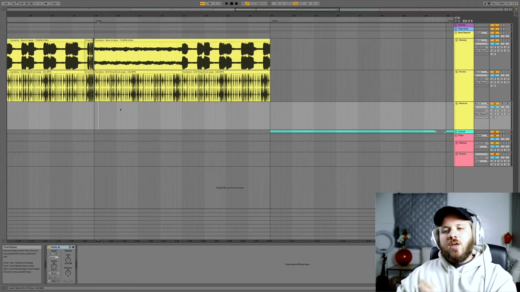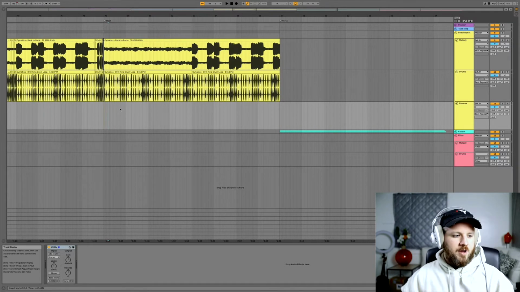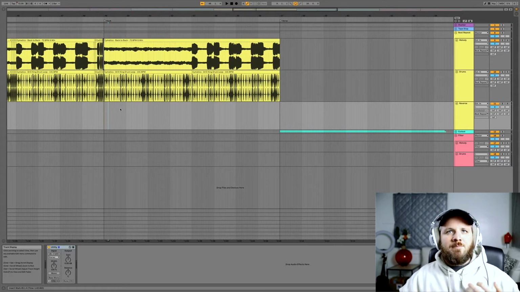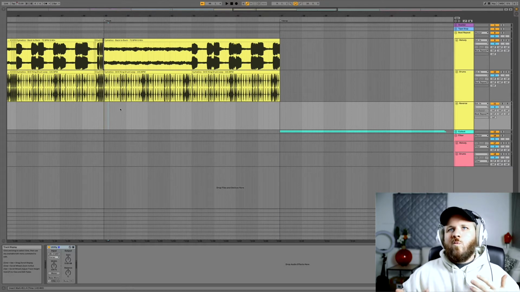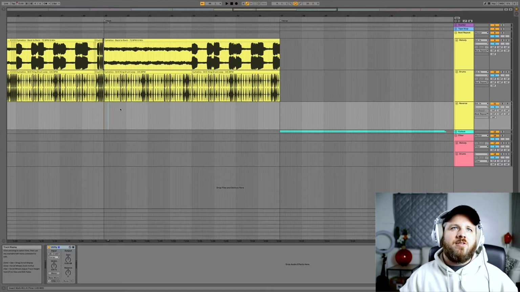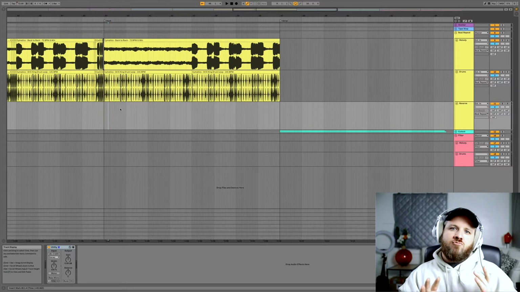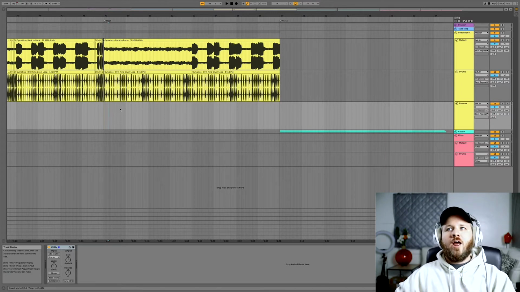So keep in mind too, some of these different transition effects are very contingent upon the type of song you're doing. You can try them on any track, but some are going to work better on some tracks and others are going to work better on other tracks.